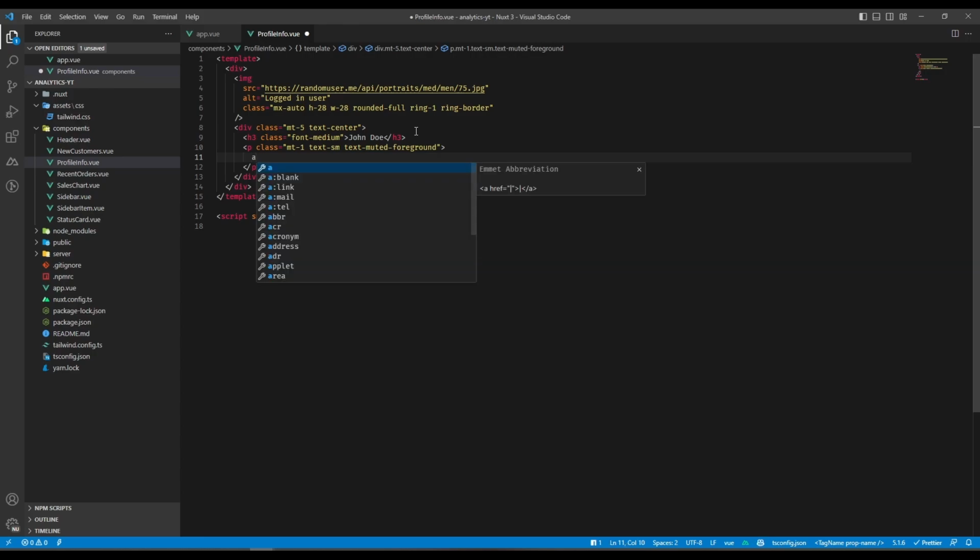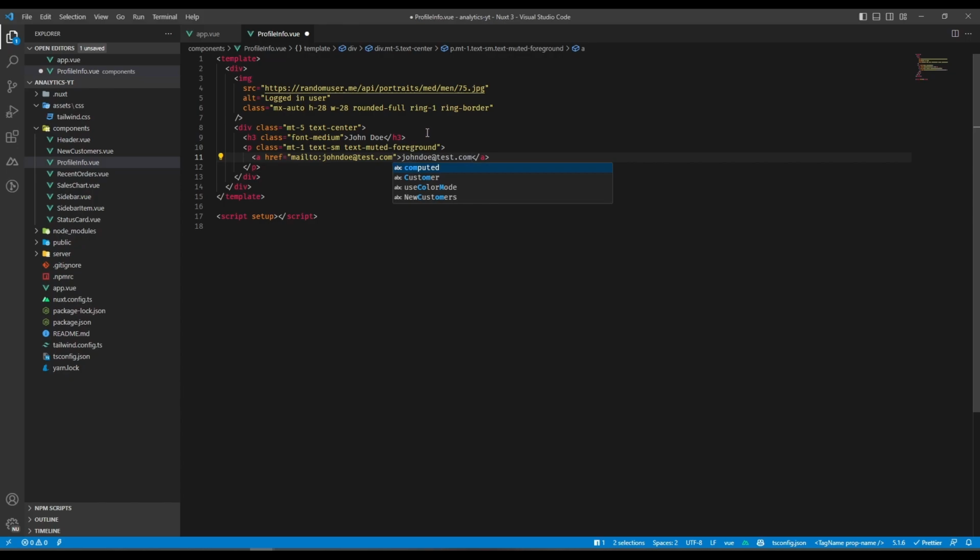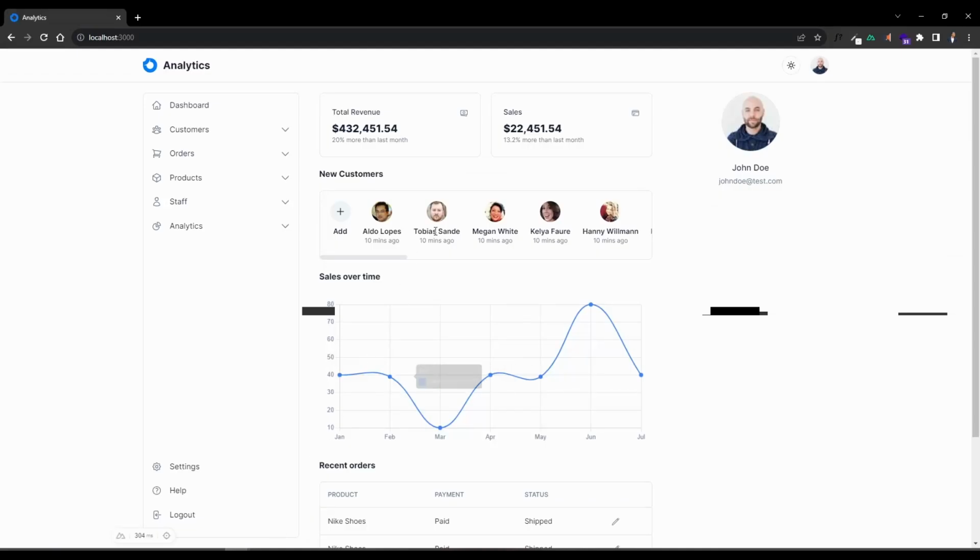We're going to display John's email here as well. So it's going to be johndoe at test.com, and let's save that. We can remove this, it's not being used, and take a look at the website again, and this is what it looks like.